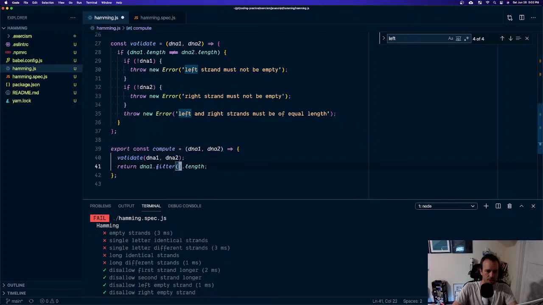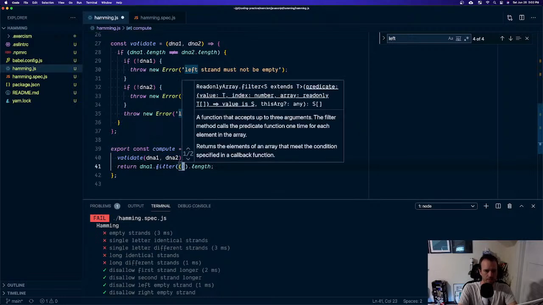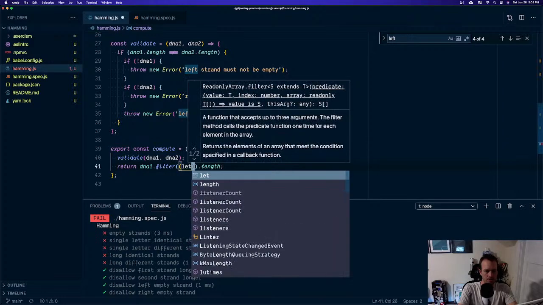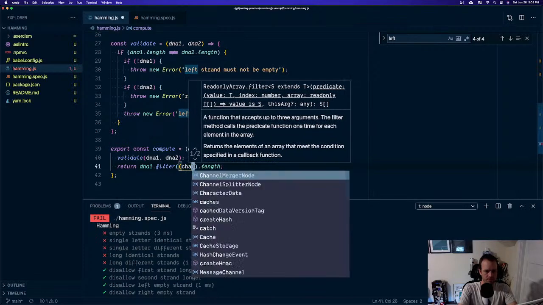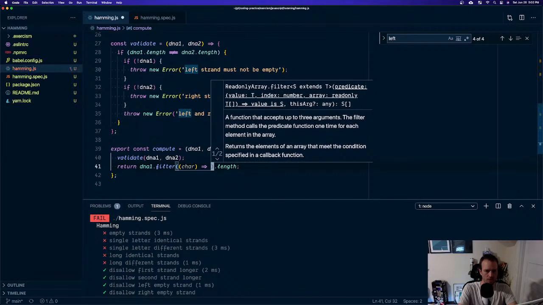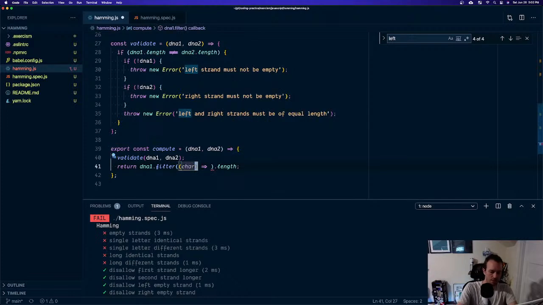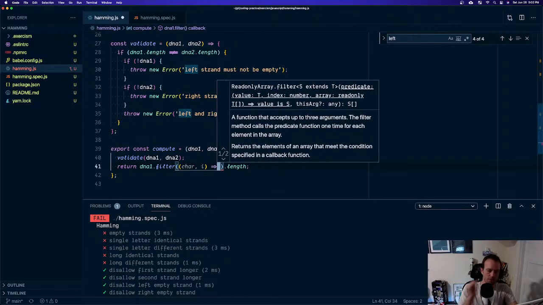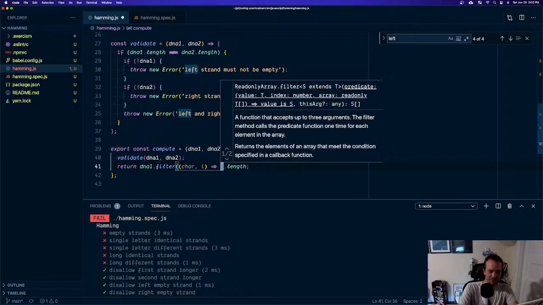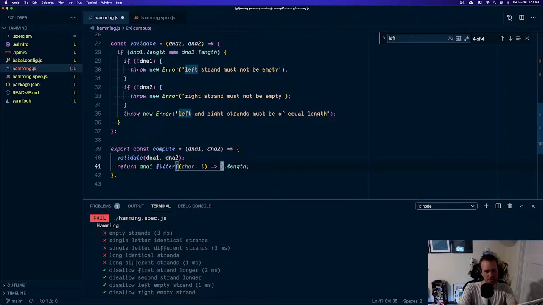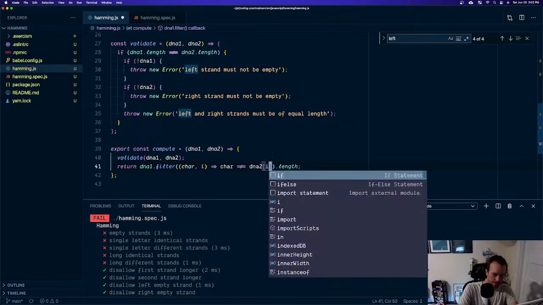And it's gonna be letter, char, and i. I wish there was a thing that mapped over two arrays at the same time, so you just get those both as input. That'd be sweet. And then filter where char is not equal to DNA2 i.